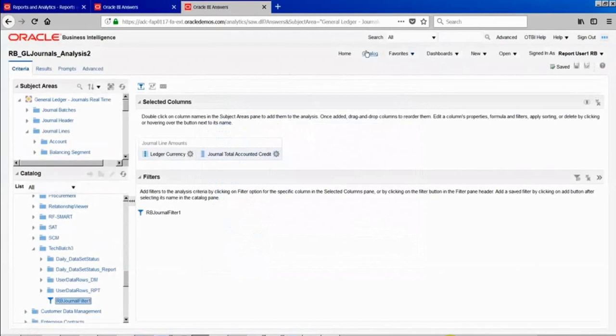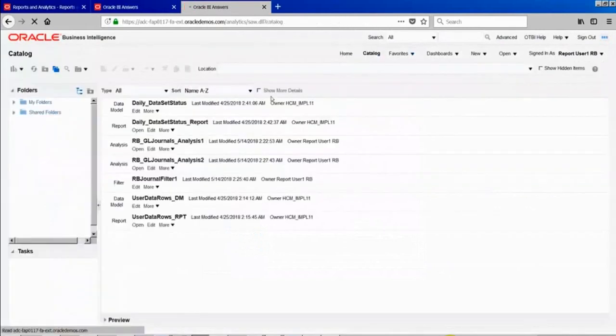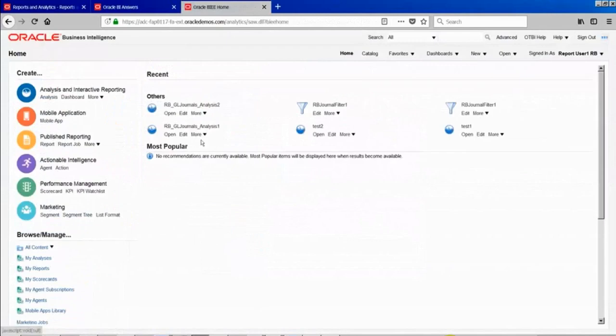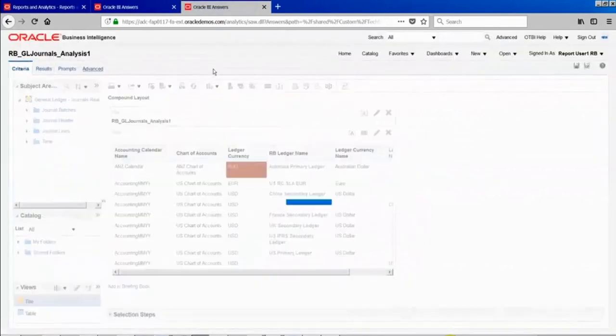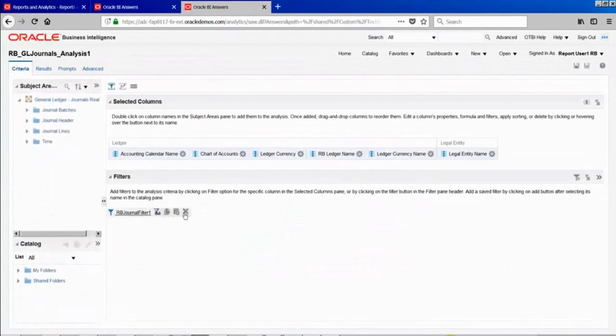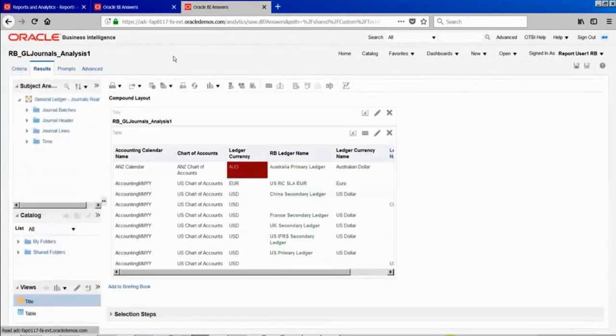Okay, so let me go back and open up the previous one. Let us say I wanted to ask the user to enter the currency while running the report. Let me remove the filter as well. While running the report, maybe I want to show the journals for the currency euro. I want to choose the currency at runtime, and based on that, data should come up automatically. How can you do that?